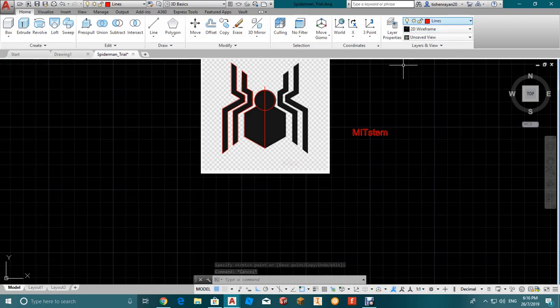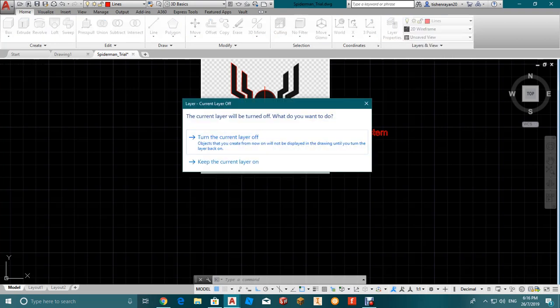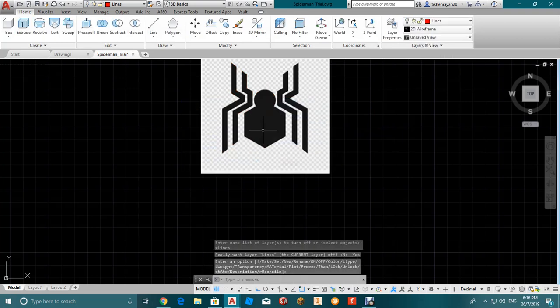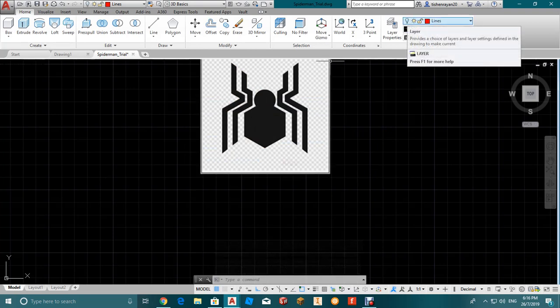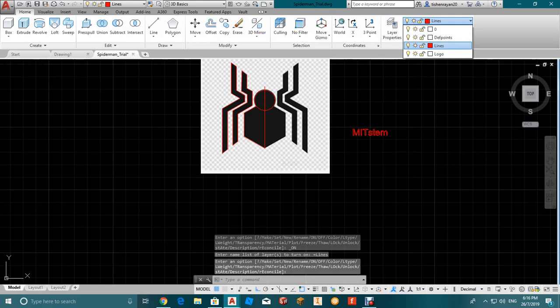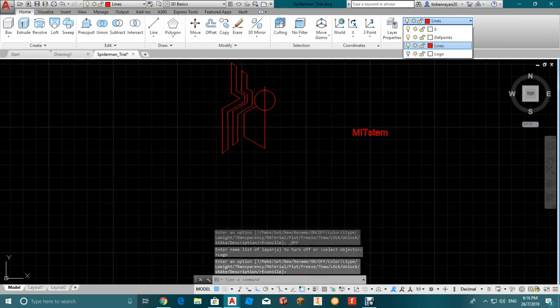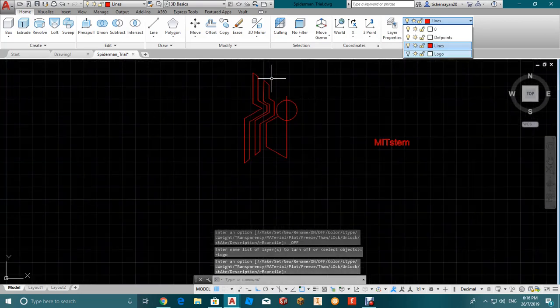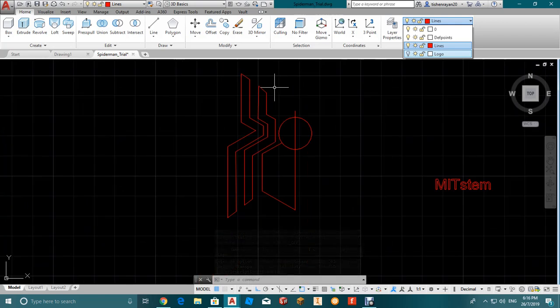How to do that? I need to see the layer here. I have two layers here. One layer is for the lines. See, if I turn it off, you cannot see any more lines. But if I click this bulb symbol here, it will come out again. So this time I want to hide the logo layer, so I will turn off this logo layer. What we have here is the lines and circle.